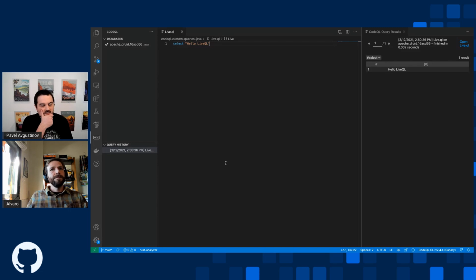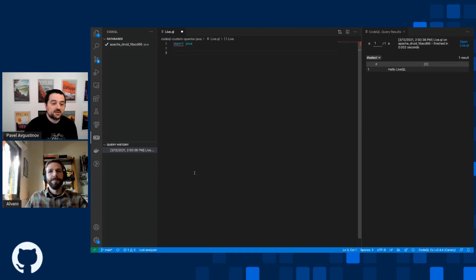So what I've done here is that I've downloaded a database representing Apache Druid at a particular moment in time. I did it a few days ago. It's a relatively recent version. And I've loaded it into VS Code with the CodeQL extension. At this point, I can run simple queries. Of course, select hello world is the first query that everybody writes. But in practice, I'm actually interested in querying Java code. So I'm going to import our Java library. And at that point, I get access to all of the different concepts that are defined in it. And I can write all sorts of interesting queries.